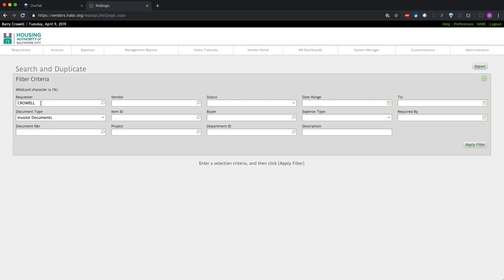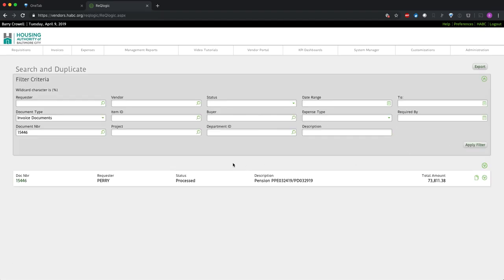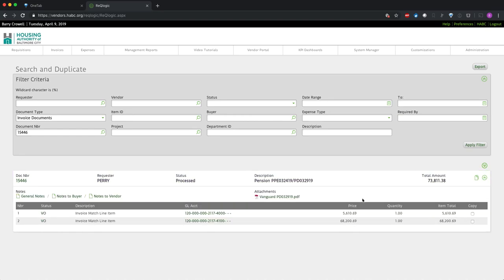But if you're trying to search on another user's requisition or invoice that they've entered, you'll want to delete your user ID out. For purposes of this demo today, I have a document number that I'm going to search for. I'm going to fill that in and then hit the apply filter button. So here's my document. This is a pension invoice that I'm going to pay again.